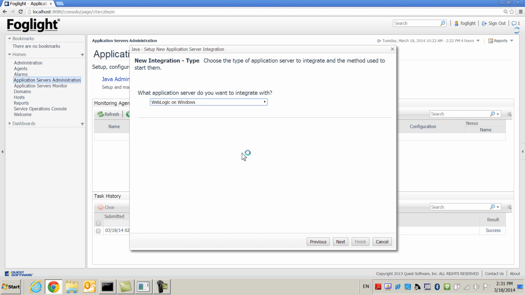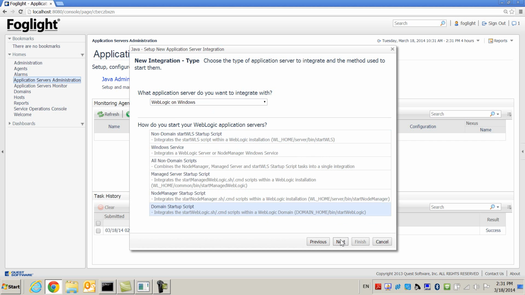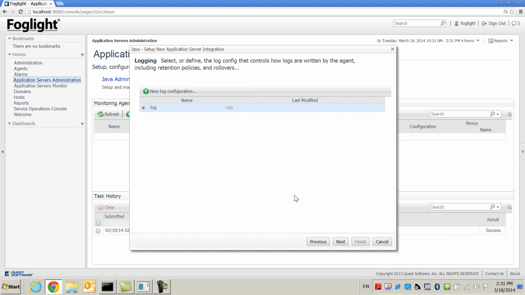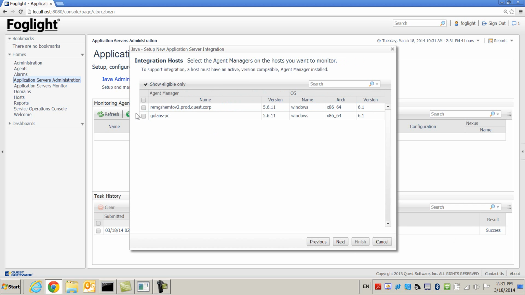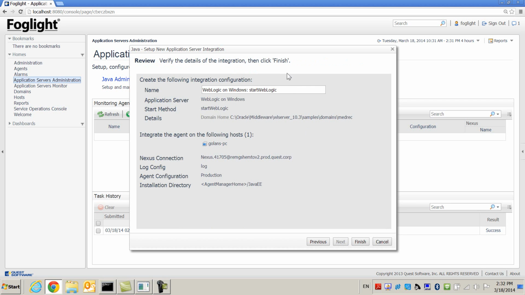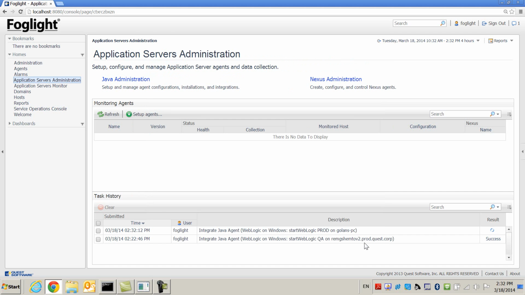And we're going to use WebLogic on Windows. And again, domain startup scripts. This is the location of the WebLogic home on that environment. Actually, let me correct a small typo here. And in this case, we'll just point to our production machine and do the integration on the production environment with production settings. Let's just call this prod. As you can see, we had 2 successful configurations here.